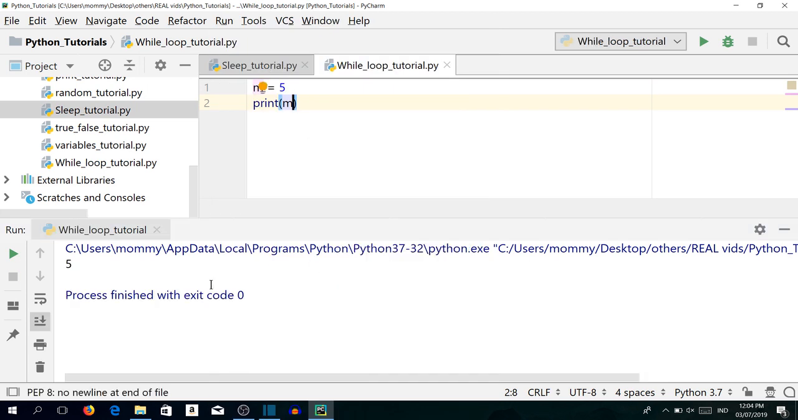While tutorial. 5. We see there is one number printed. It's fine if this is what we want. But if we want something to be repeated many times, how do we do it? Kids of all ages, I give you the while loop.